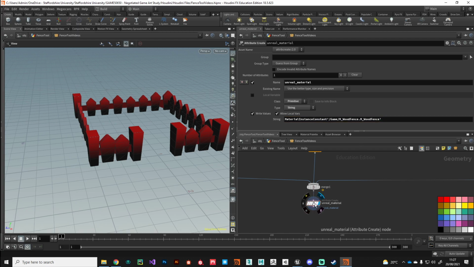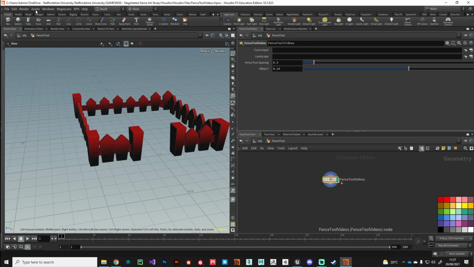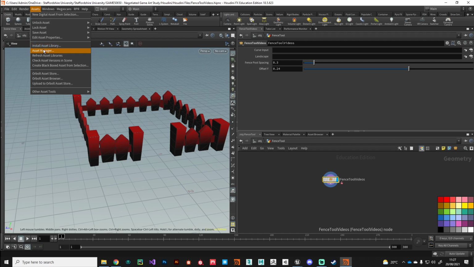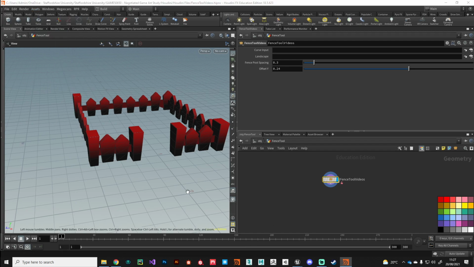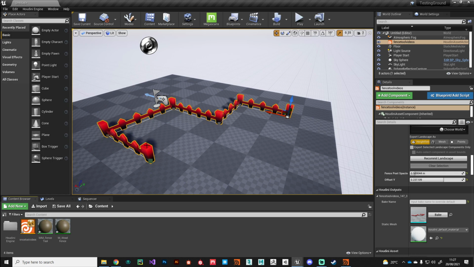Okay, so with that attribute assigned, I can press U to jump up a level, and if we save our digital asset, so save asset fence tool, that will save it on disk and it will save it in the engine as well. And what we can do now is just rebuild this asset because we've changed the digital asset.